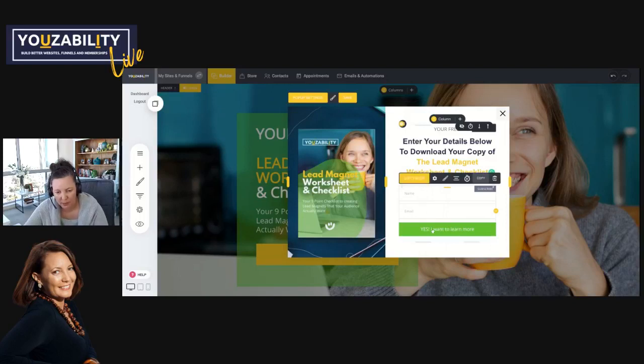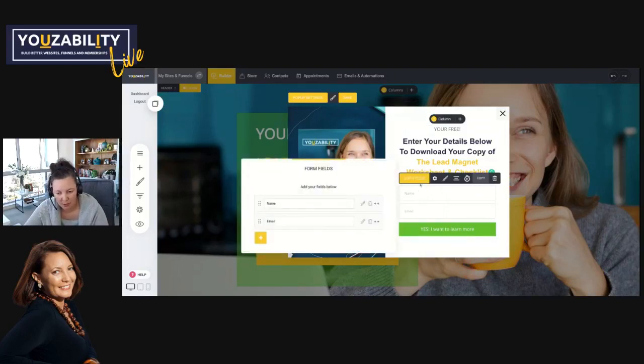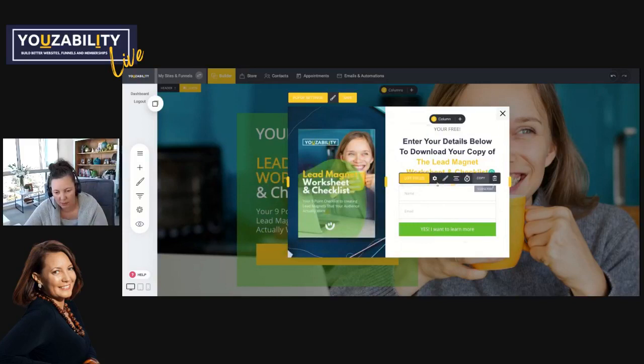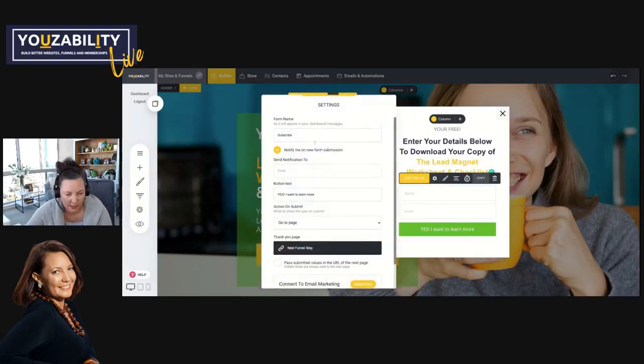Want to change the words on the button? I can. Just go to the little settings tab, and this is going to be called lead magnet. I want it to be emailed to me, so I'll just pop my email in here.